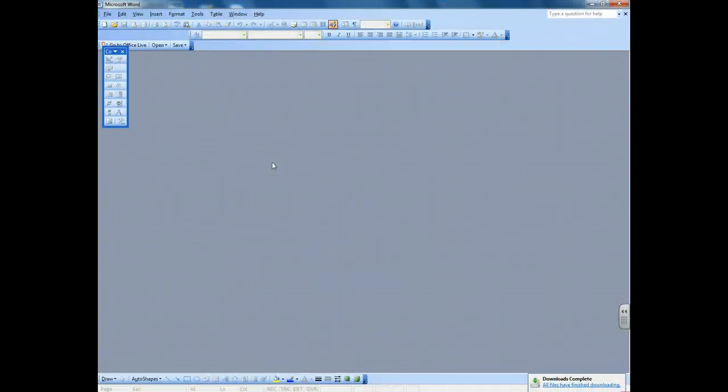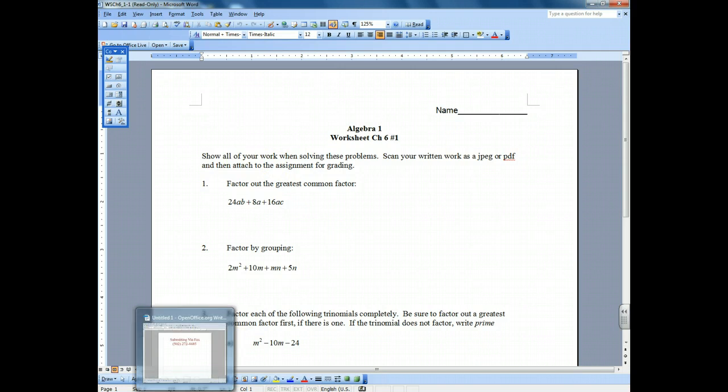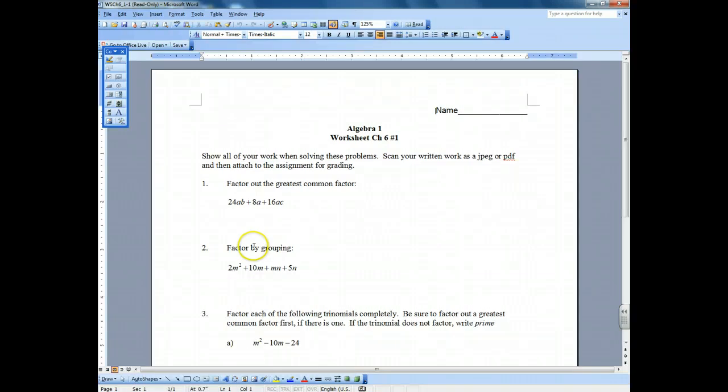If you don't have Microsoft Word, then you should download something called Open Office, and it's a freeware program, and it is compatible with Microsoft Word. If you need access to that, contact me, Amanda Wright, and I'll give you the URL for it. Once you have your assignment pulled up in Word or Open Office, then you will type in your answers. Most of these require showing work, but I will type my answer in here.